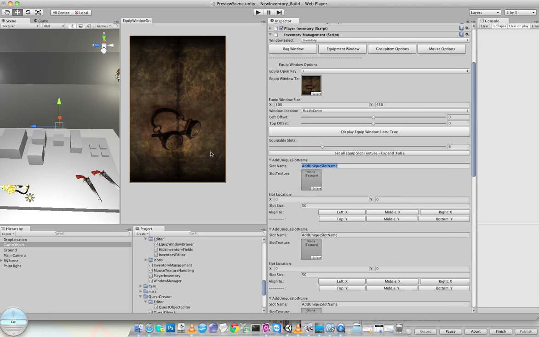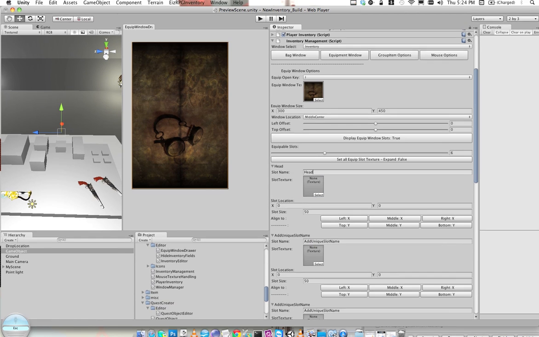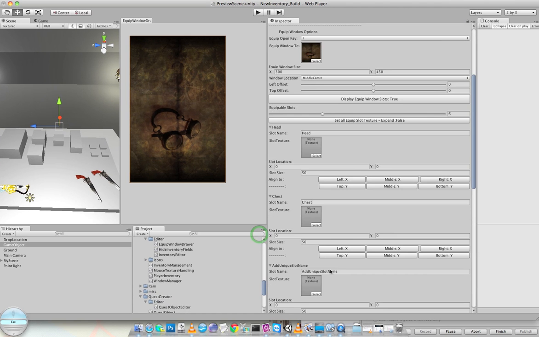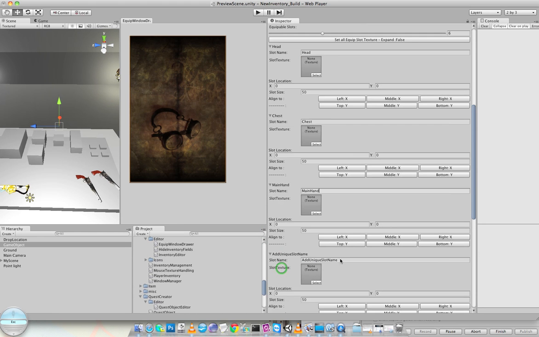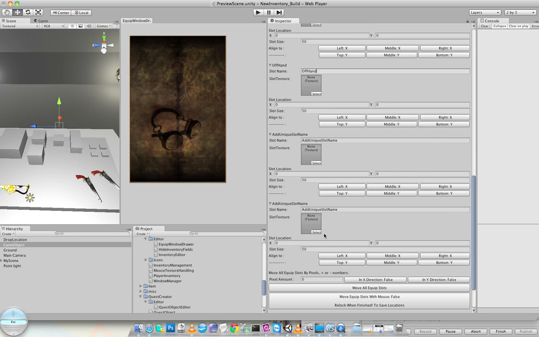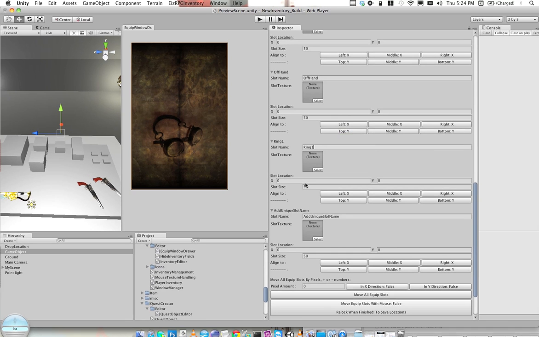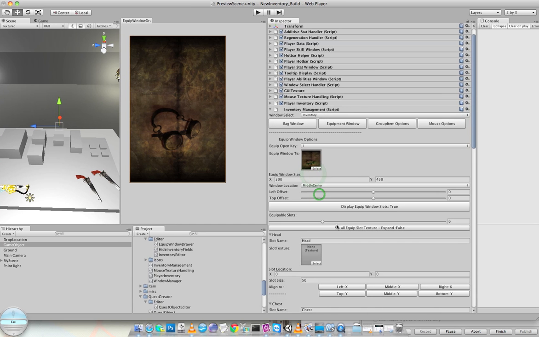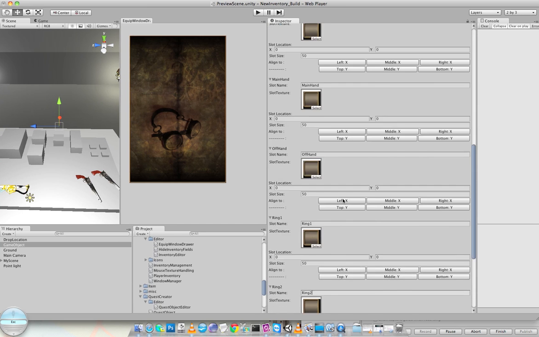We're going to add unique name slots for each of these. I'm going to call this one head, chest, main hand, offhand, and I'm going to do ring 1 and ring 2. Oops. Gotta reset all the textures real quick, so I'll do that. Done.